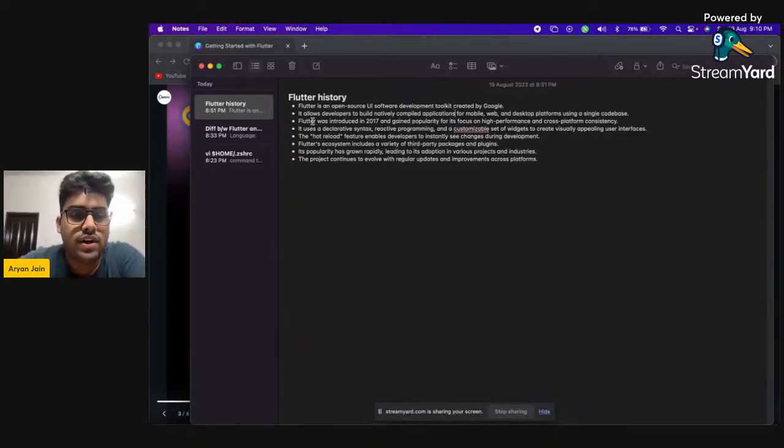So Flutter was introduced in 2017 and it became popular. It uses a declarative syntax, reactive programming, and a customizable set of widgets. This customizability is the power of Flutter. It uses a hot reload feature. It's a very cool feature I will be showing you during the development part. Flutter's ecosystem includes a variety of third-party packages.